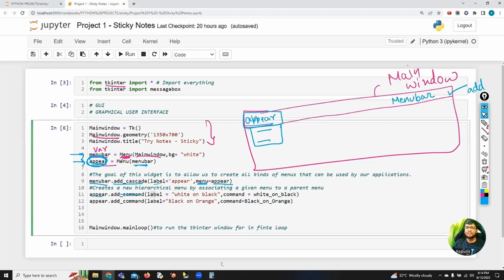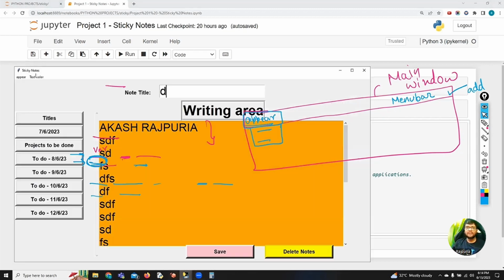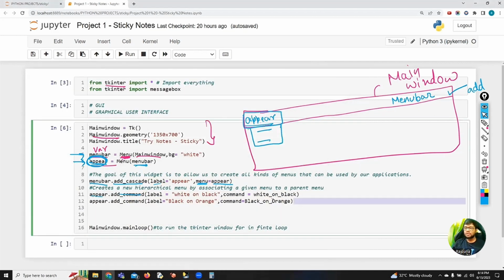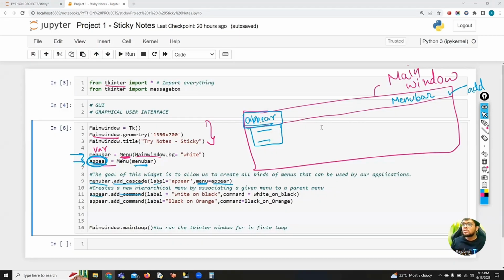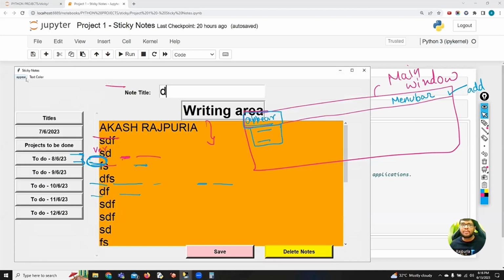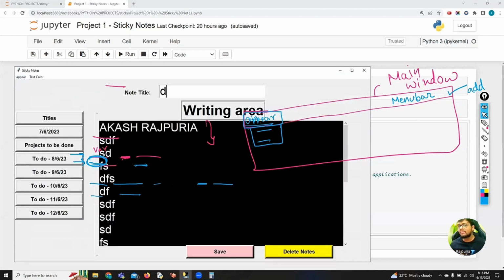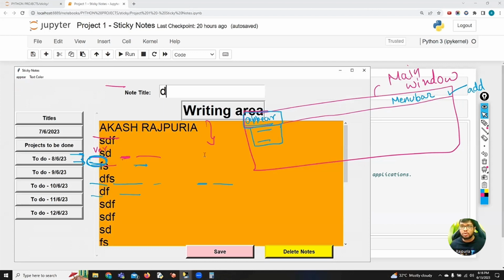So these labels you can define. See that I have defined the labels here, white on black and black on orange. You can define any labels that you want. In this way, it would add a menu. Now see, this is acting like a button. Like I was explaining, to add this menu bar, remember, every time this is like a button. See, white on black, so it would make a black color. Black on orange, so it would make an orange color.